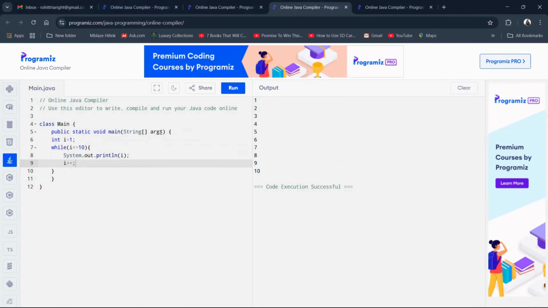First let's move on to a task: printing the numbers 1 to 10 with a while loop. Here the initialization is done, and while I is less than 10, System.out.println the value of I. I is 1, I is less than 10, so 1 will be printed. Now I plus plus, the value of I is 2, and 2 is less than 10.